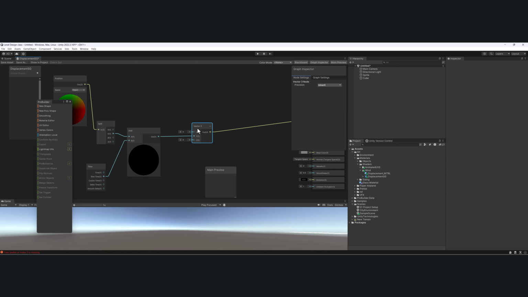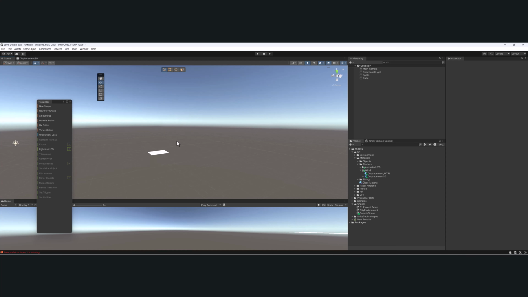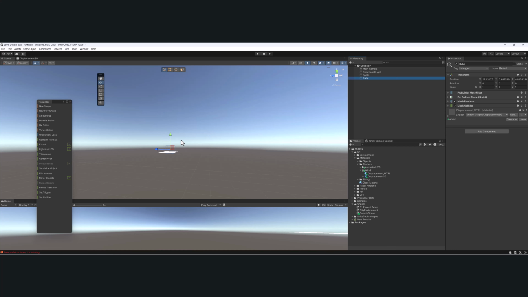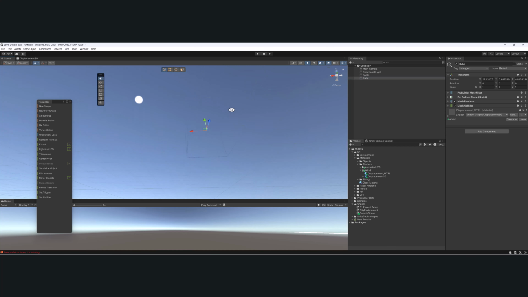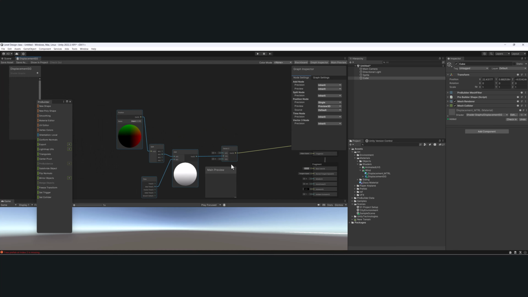And then this vector 3, because it's taking in all this different information, we can make it focus just on the y-axis and plug that into position. So now when we go in our scene, where is our cube? Looks like, am I missing something else? Let's see.